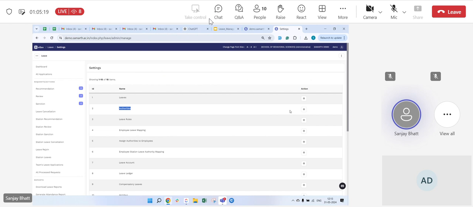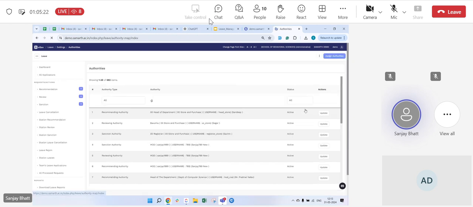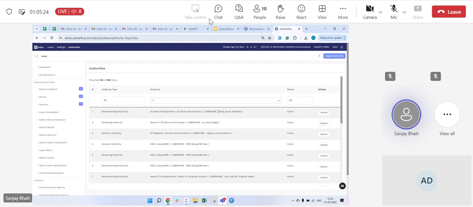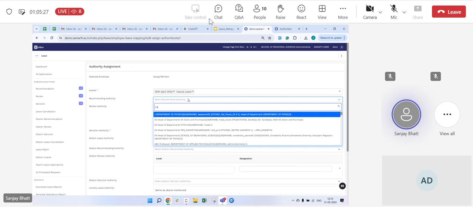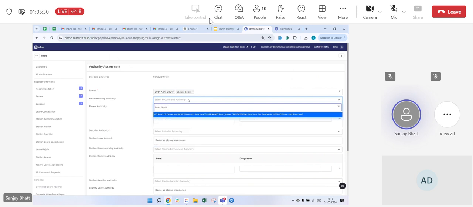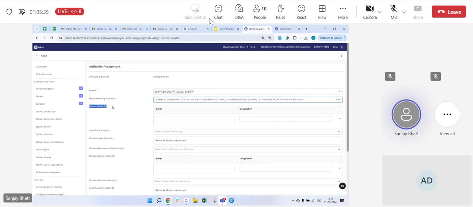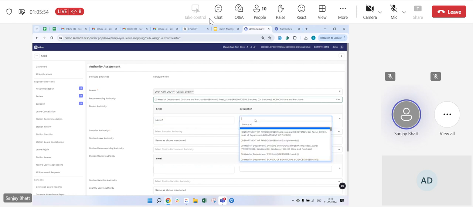In the setting, whichever authority you have defined as a recommending, review or sanction authority, only those authorities are reflected here. So you need to select who is the recommending authority of the employee. Then we have the next authority, the review authority. Here you can define at maximum 10 review authorities for any employee. For defining the review authority, you need to select level 1, then define who is the review authority.